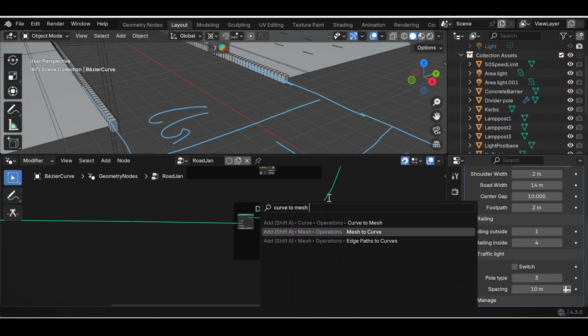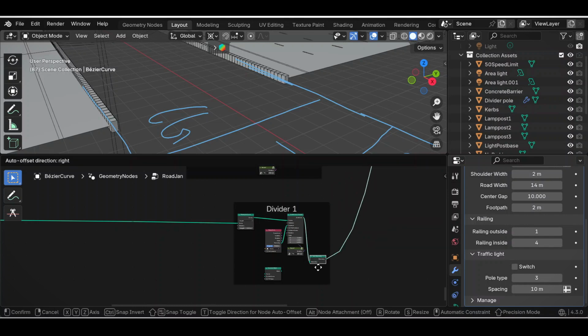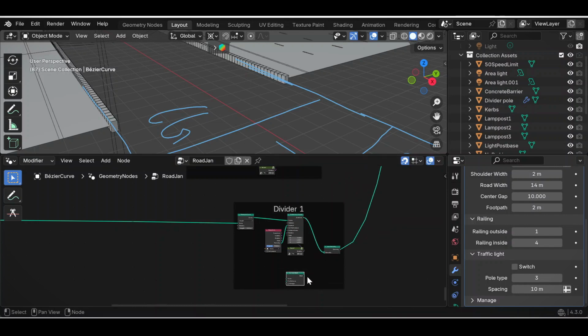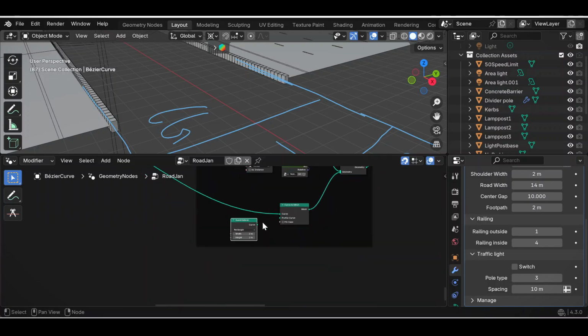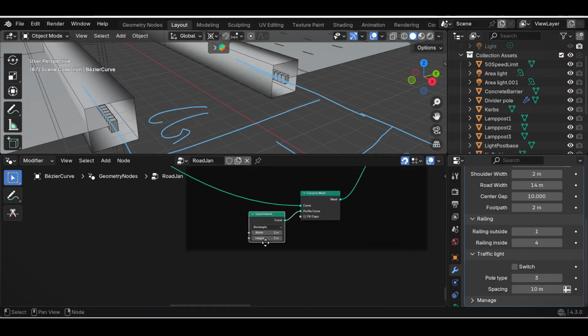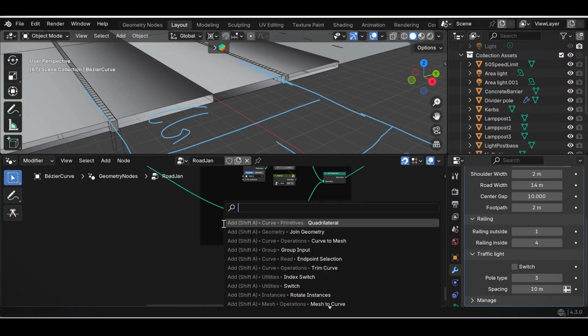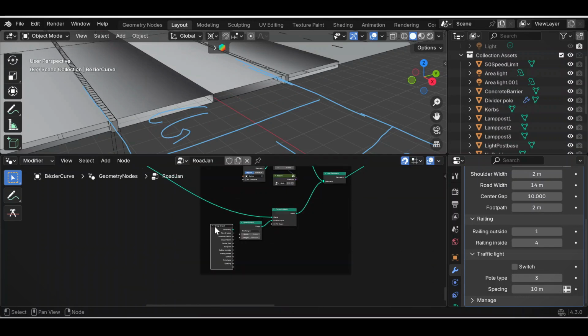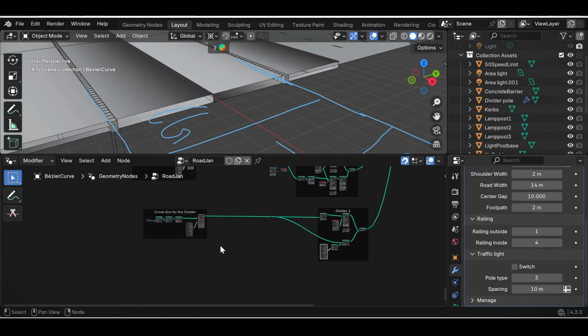Next, add a curve to mesh node and connect it with join geometry. Plug in the input, then connect a quadrilateral with dimensions of 10 meters by 0.45 meters. To allow width adjustments through the modifier, add a group input and plug the center gap into the width.